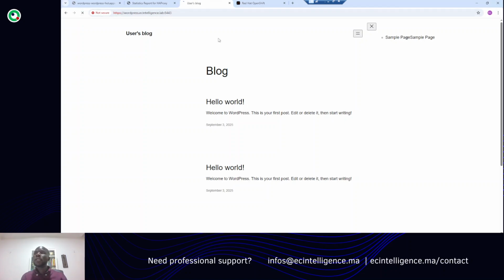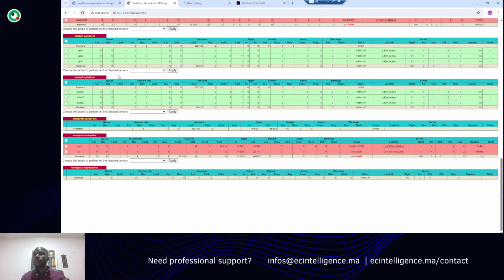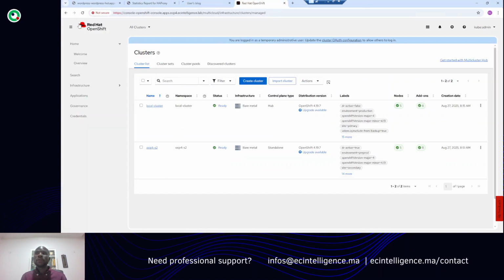Okay, nothing works anymore, as you can see. From the HAProxy, from the load balancer part, nothing works. It's normal because the worker nodes which handle my application are down. And of course, if I come here, you see that something very crazy happened. My cluster is no longer accessible.